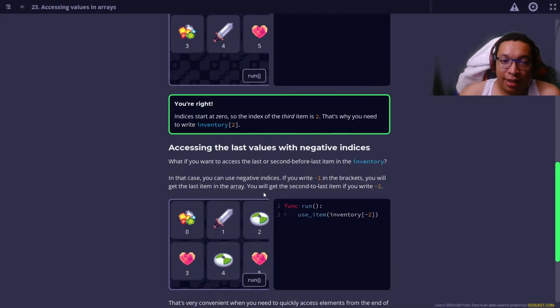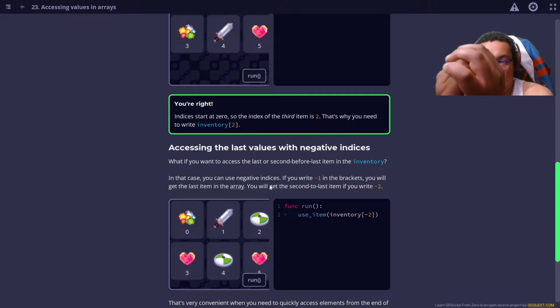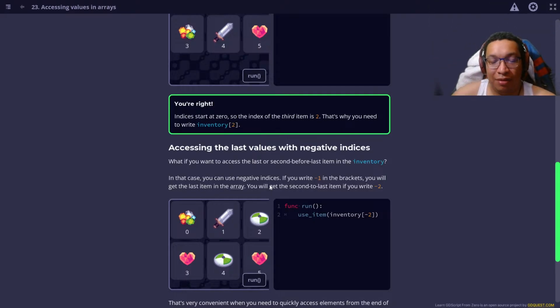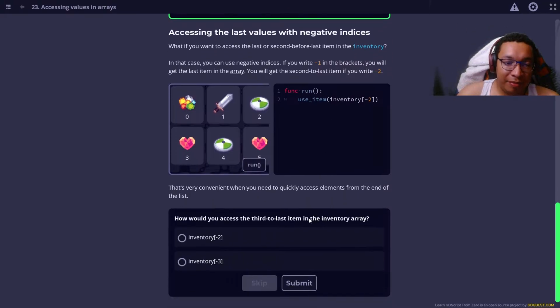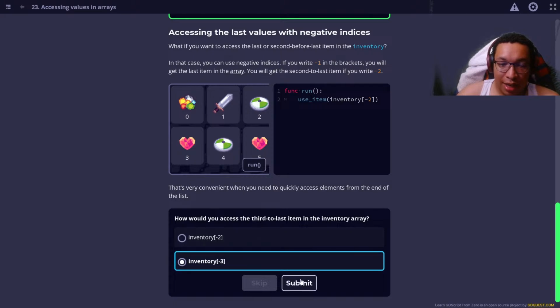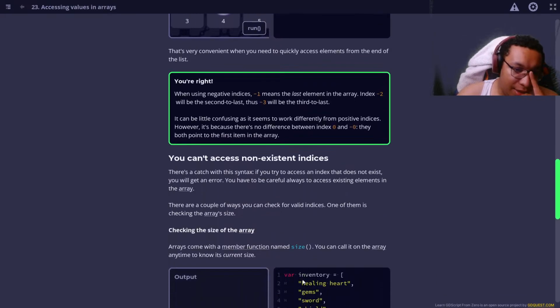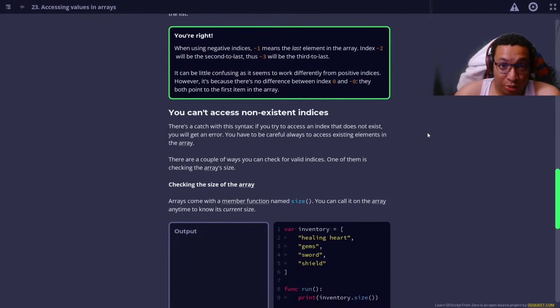What if you want to access the last or second before last item in the inventory? In that case, you can use negative indices. If you write -1 in brackets, you will get the last item in the array. Yeah, because 0 is the first one, so negative would just wrap right back around to the end one. That makes sense. Yeah, I can see that. Third to last. Yeah, that makes sense. Yeah, okay. That's pretty clever. I've never seen that because I've seen negatives break stuff. So cool. Yeah, okay.